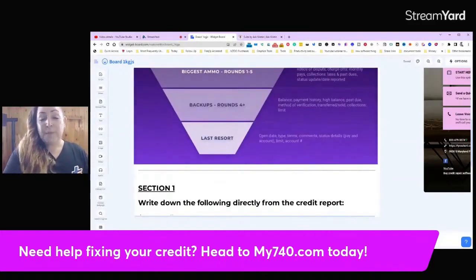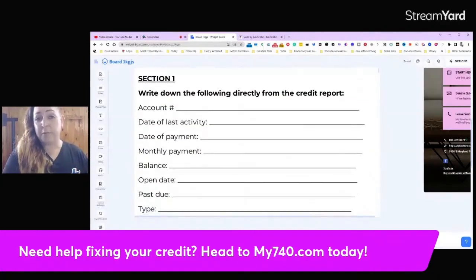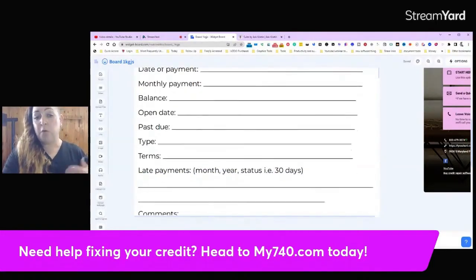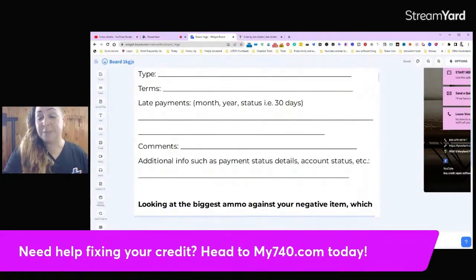That is the inverted pyramid, and we're going to write down the following directly from the credit report. We're going to have our credit report and take each of these parts directly from there and fill this up. Account number, date of last activity, date of payment, monthly payment, balance, open date, past due, type, terms, late payments, and you want the month, the year, status, comments, and additional information such as payment status details, account status, etc.